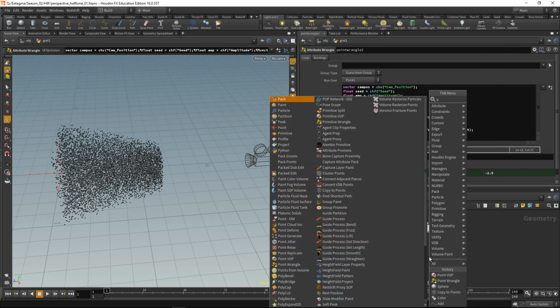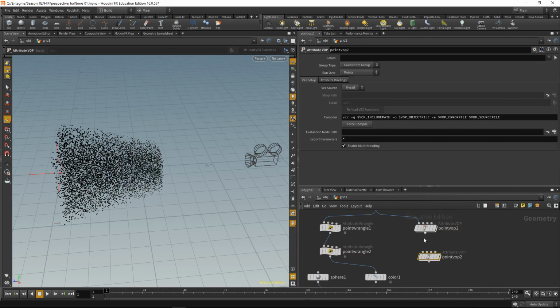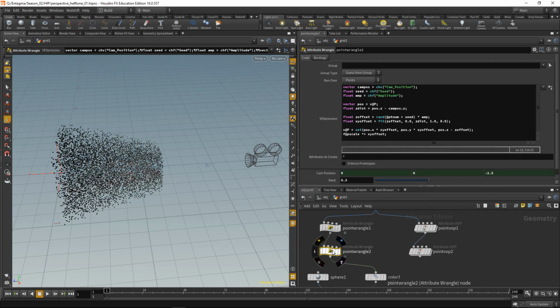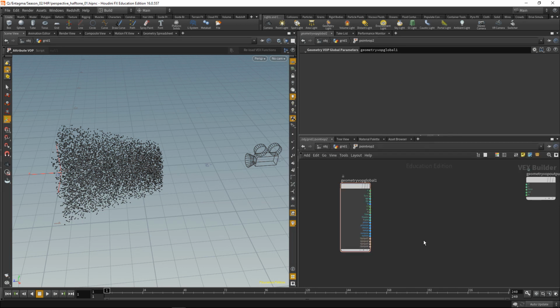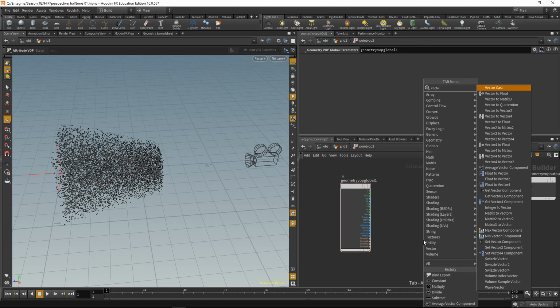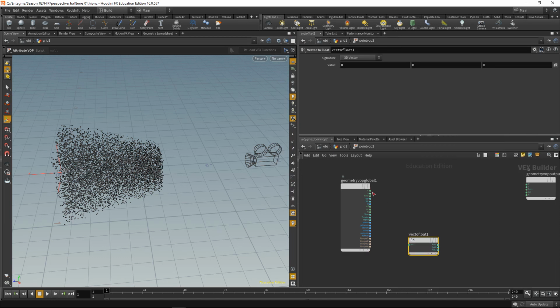Drop down another point VOP, wire this up. And what we need to do here is, using the distance between our camera position and our point's position, calculate the offset along the x and y axis, as well as the new p-scale, and also randomly generate the z offset. So let's go into the point VOP, and the first thing I want to do is calculate the distance between a point and the camera position. And I'm going to do that by first dropping down a vector to float conversion and piping in the position here, so I can now access the x, y, and z position individually here.